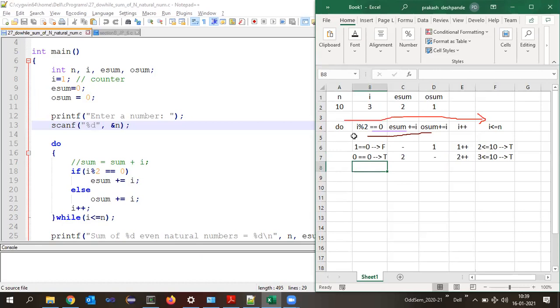3. 3 modulus 2 is 1. Is this 1 equal to 0? False. False means skip esum, and then calculate the osum. Now, tell me, what is the value of osum now? 1 plus I, 4. So it becomes 4. Understood? So now osum will become 4.